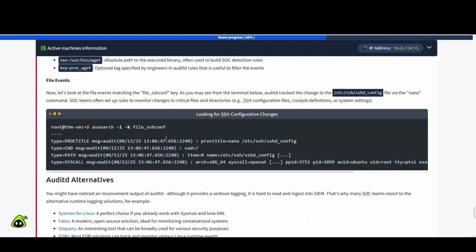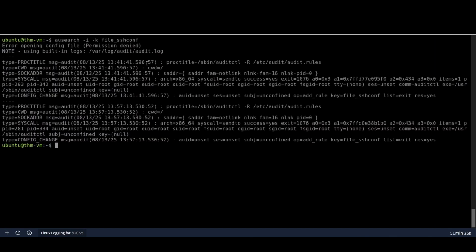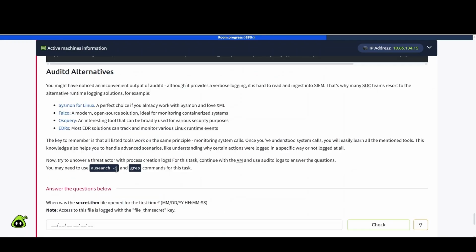Looking for SSH configuration changes. Okay, so that's interesting there. Let's take a look and see if we have anything of interest on our system. So let's get rid of all this stuff here and see. Okay, some results back here.